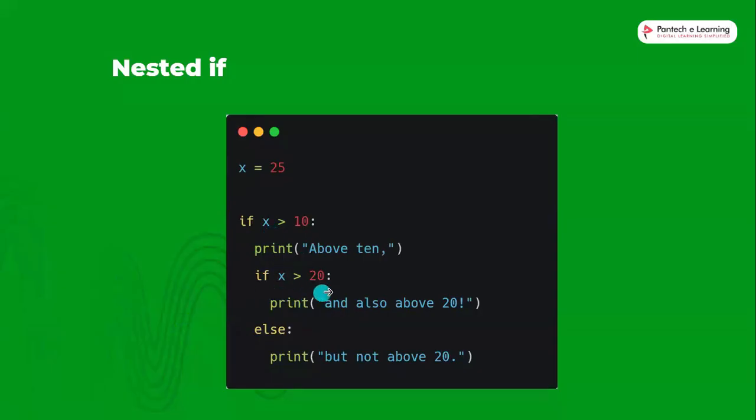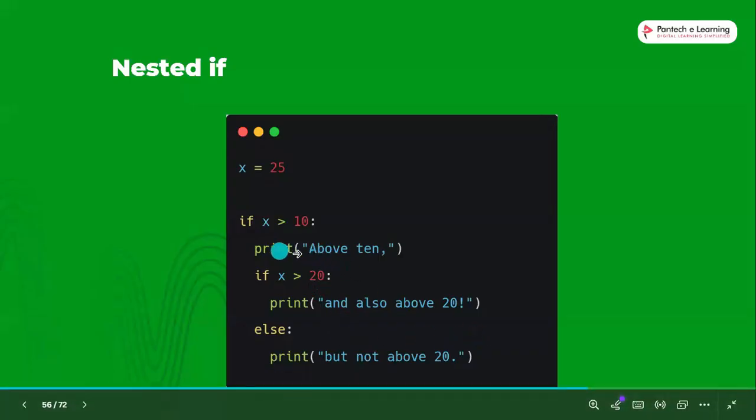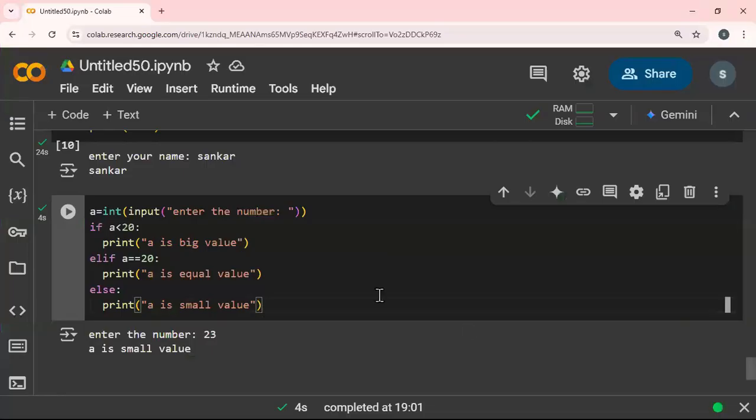So if x is greater than 20, again we check the x value. First we check whether the condition x is greater than 20. That is the first question. If the condition is true, it automatically goes to the inner if. The exact value is 25, but we can change that. First the statement for above 10 will be executed, and then also the statement for above 20. Once I show the example, then we can understand.